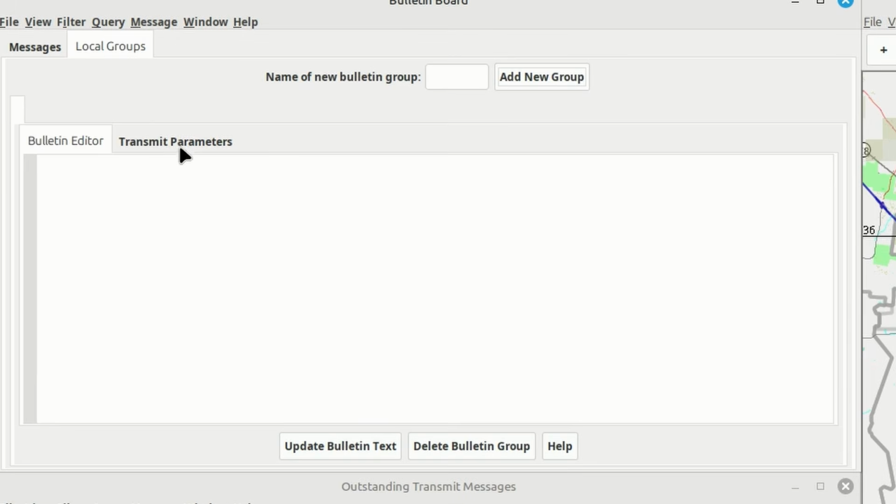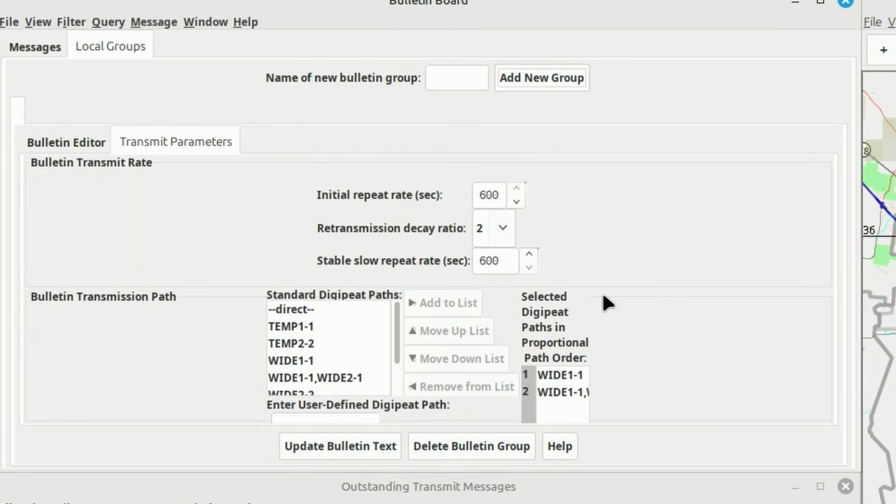Now, the first thing you want to take a look at is the transmit parameters. In this case, I do not want this going out except for wide 1.1. And honestly, I could probably remove it and just let it go direct, but we'll leave it at wide 1.1. Now, the other change that I'm going to make, you typically want to leave this set at 600 because you don't want to be sending these bulletins out super frequent and clogging up the APRS network. But with setting this to 600, it also delays when the bulletins get sent on their initial transmission. Now, after that, it goes back to working exactly like it should.